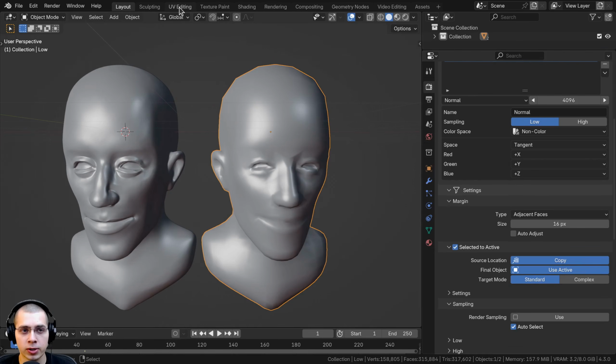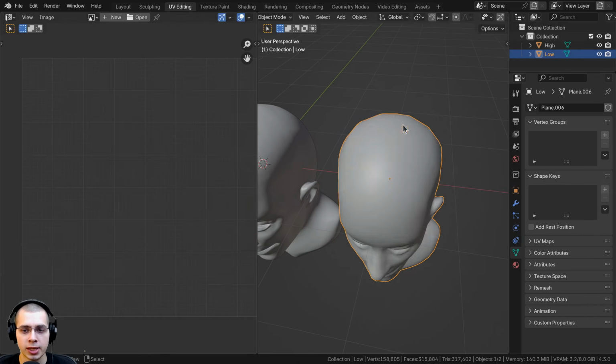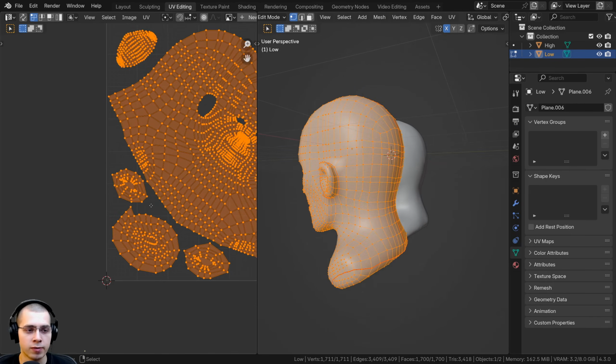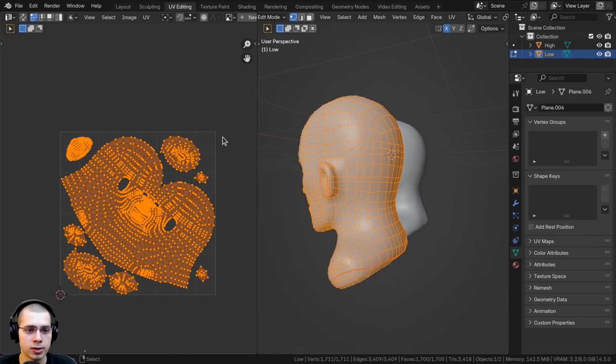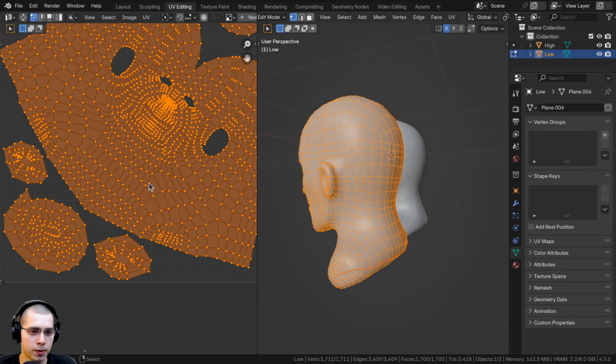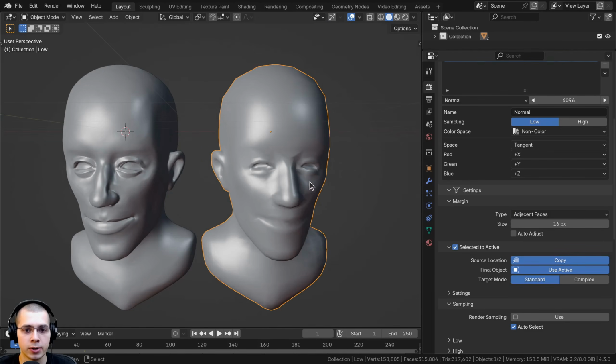Now if I click over here to go to the UV editing workspace, you can see I've already added seams to the object, and I've already UV unwrapped it, so the islands aren't going outside the texture space and there aren't any overlapping islands. So I'll go back here to the layout.